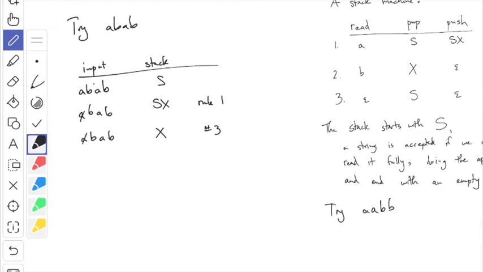All right. Can we continue? Yeah, actually, we can do rule 2 at this point. So that will read the B, pop the X, and replace it with nothing. This was rule number 2.